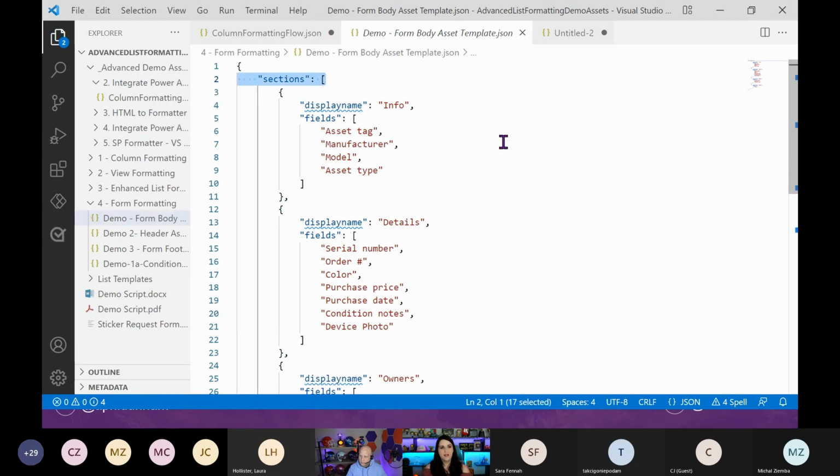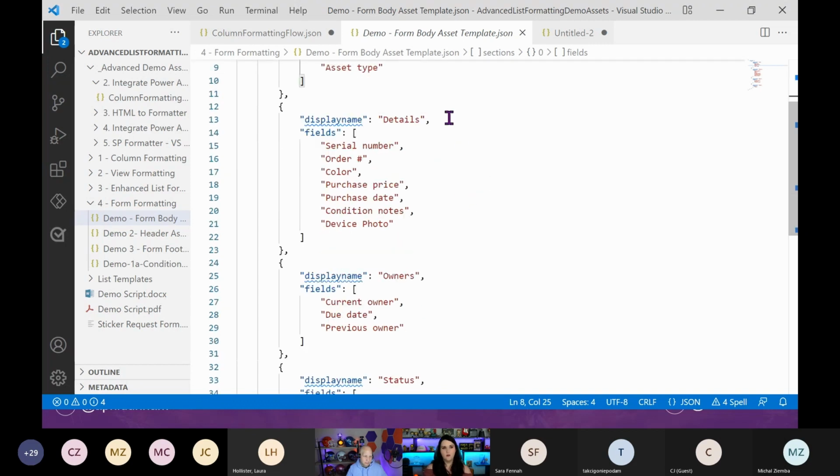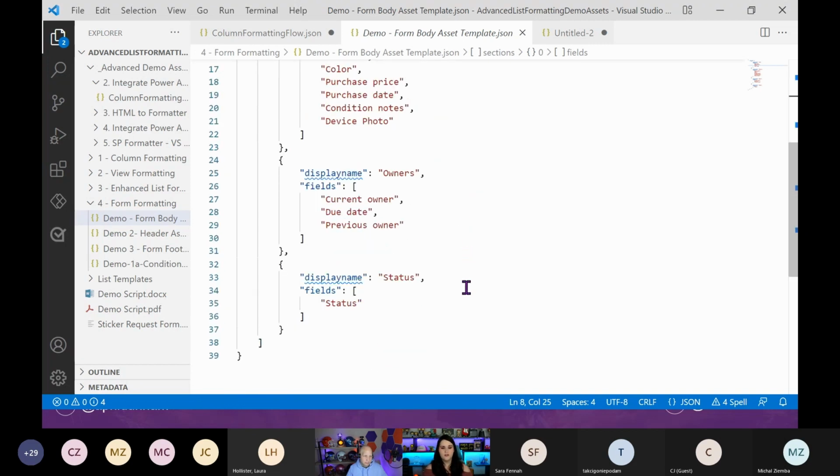tab. So we can add and define a section, give the section a display name. So I want to have a section called info, and that's where I want to store this set of fields. So I can choose the fields that I want to show and then just put in the display names of the columns in my list that I want to show in that section. So I have asset tag, manufacturer, model, and they're going to have different sections as well for details, owners, and finally status. And I'm just defining the fields that I want to show in each of those sections.